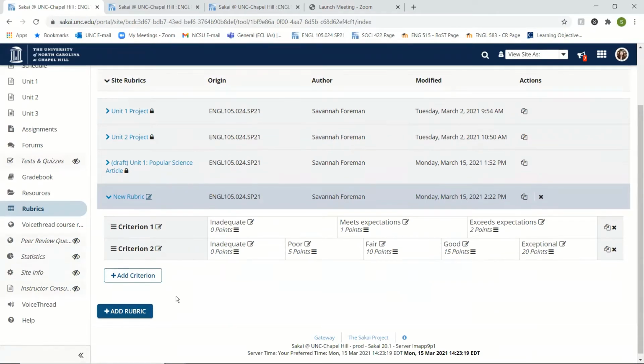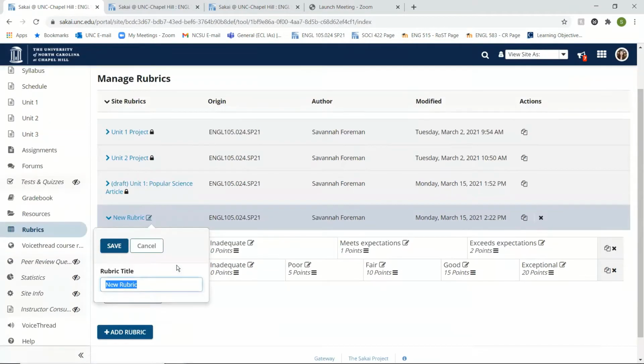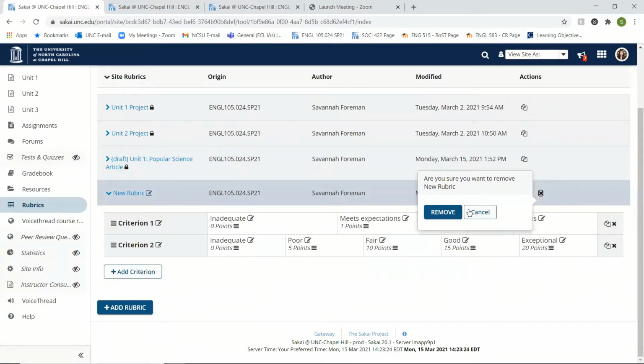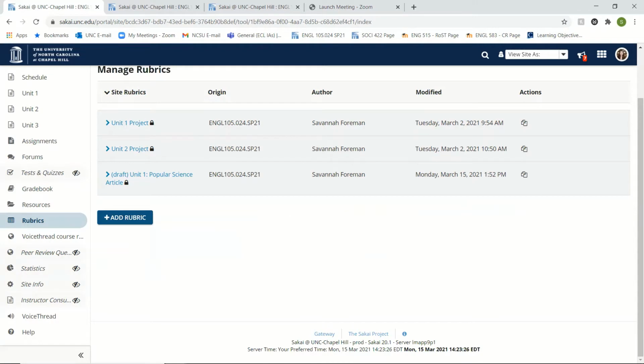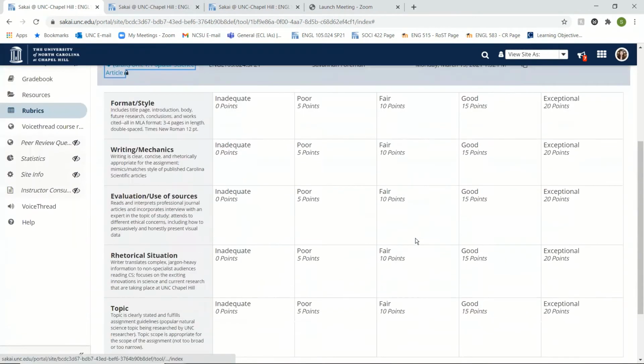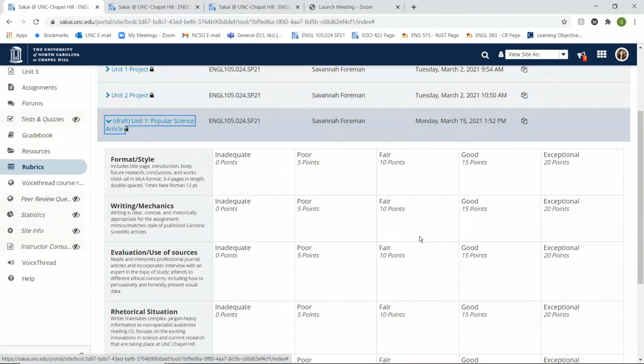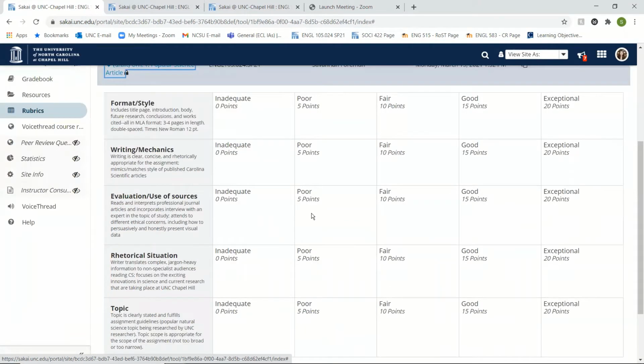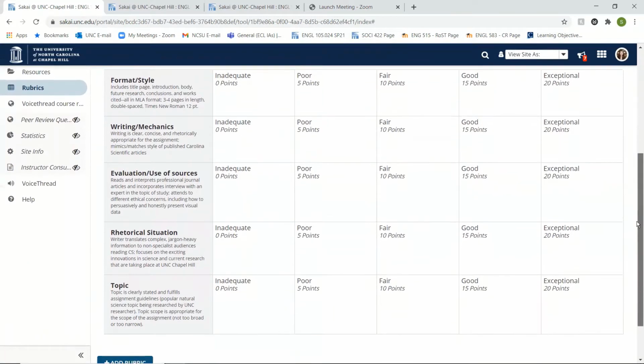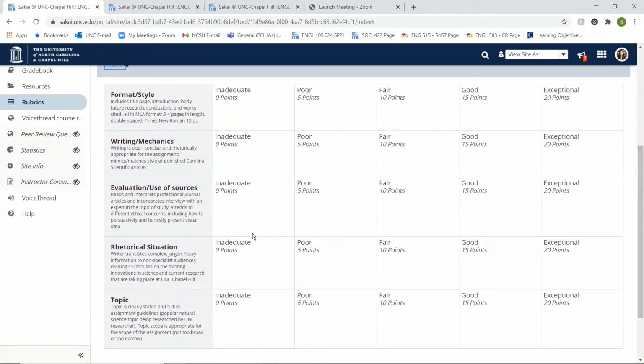So from there, we'll go ahead and delete this for now. So I'm going to go ahead and remove this. What I have for you here is a sample rubric for the Unit 1 project in English 105, so the popular science article unit, and this will be available to you through the workshop as well, and also the handout. So this is what the sample rubric for that project looks like. This is one I just made myself. Again, you'll have access to this.